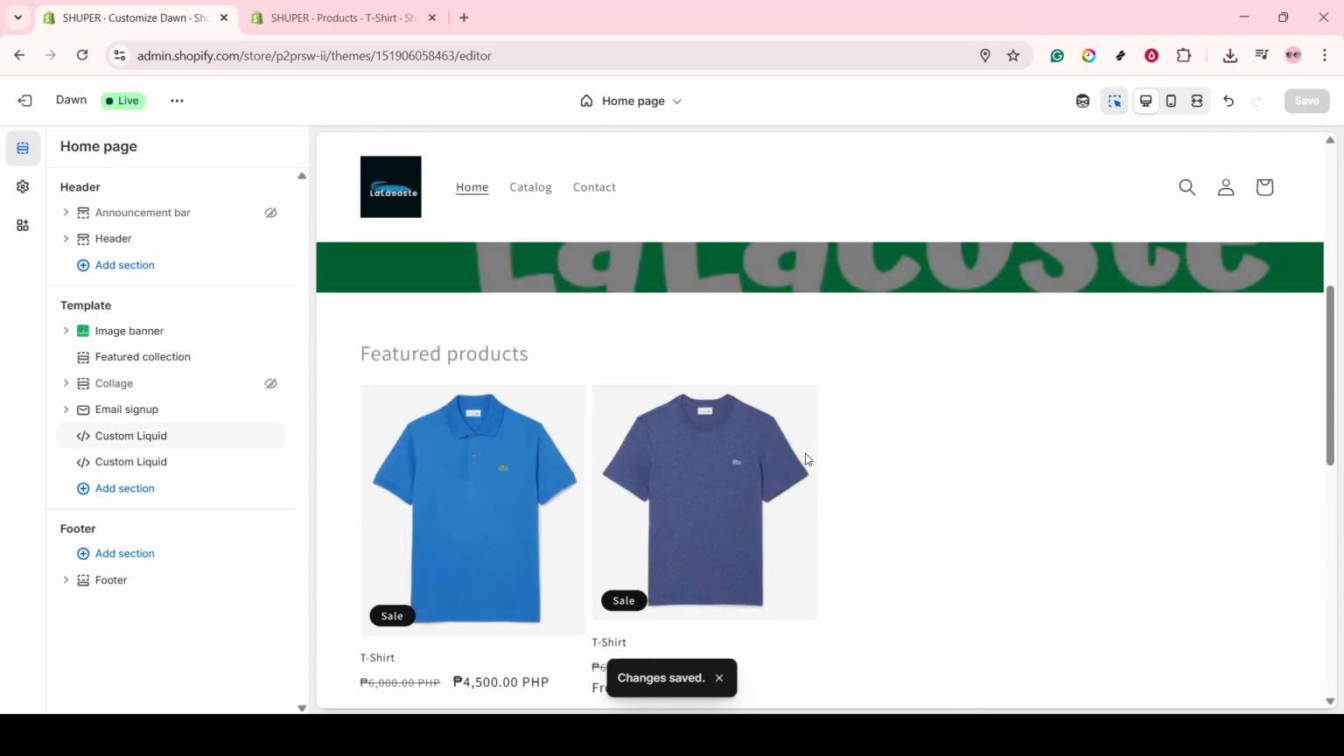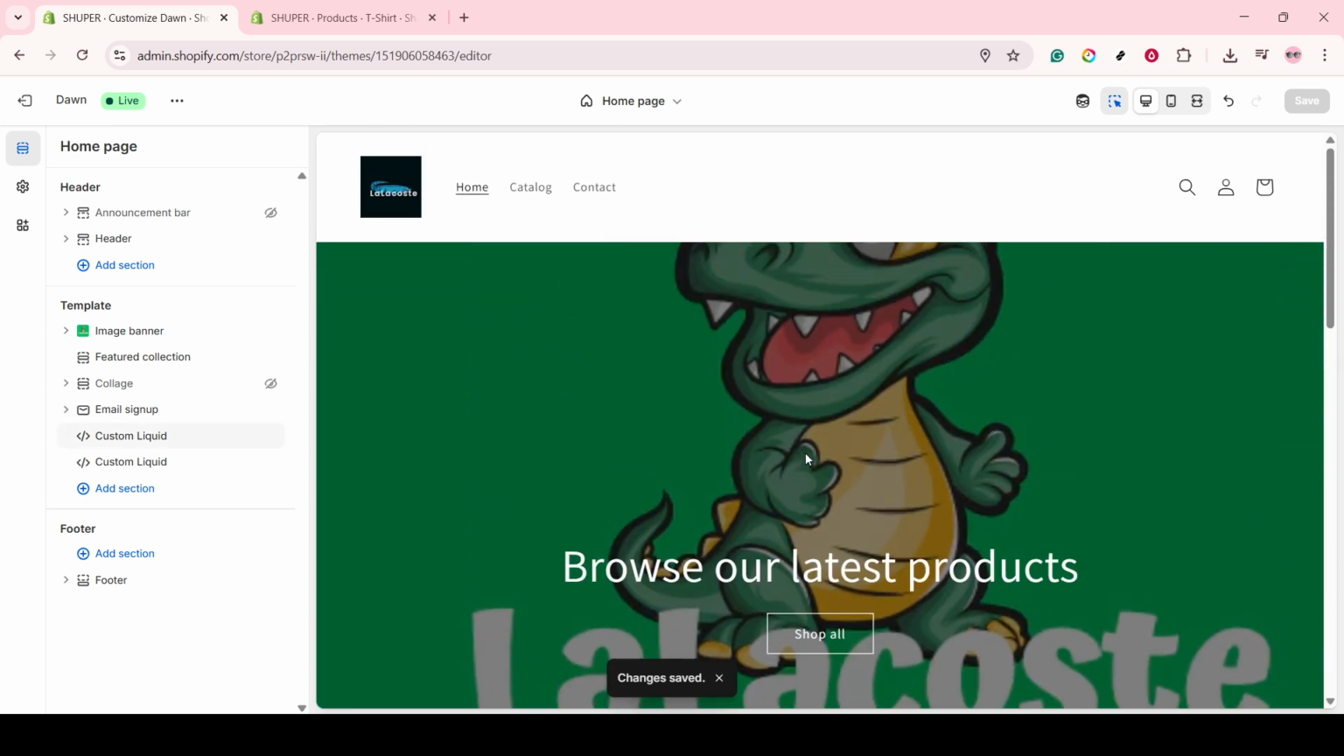And there you have it. With just a few clicks, you've successfully hidden sections on your Shopify store, enhancing the look and feel of your site. Whether you're looking to simplify your store's layout temporarily or permanently, these steps are a great way to keep your Shopify site dynamic and user-friendly.